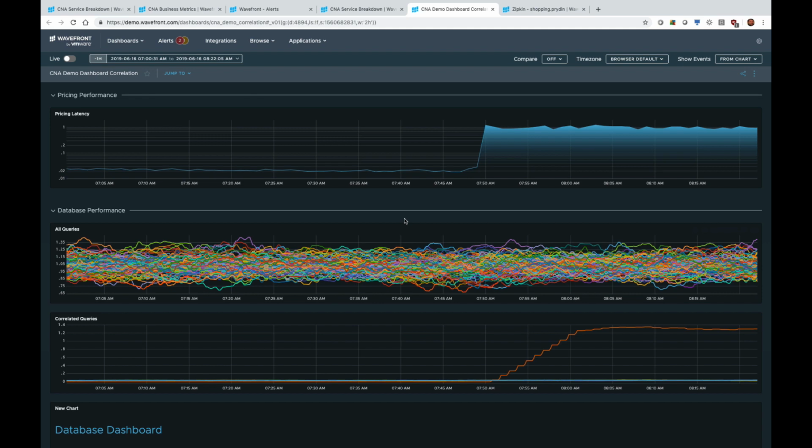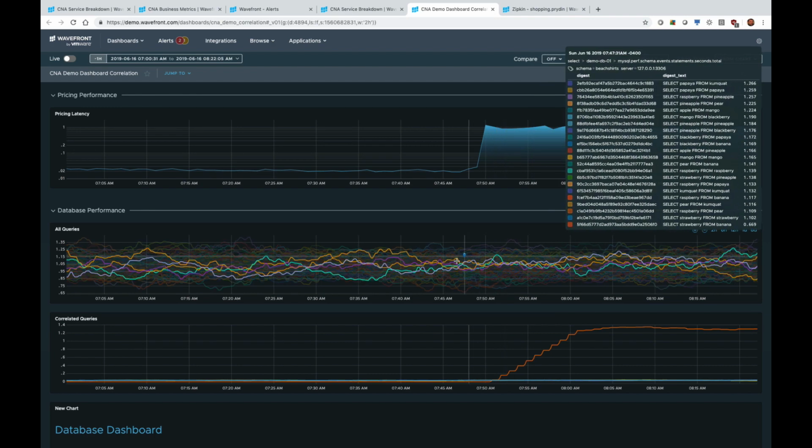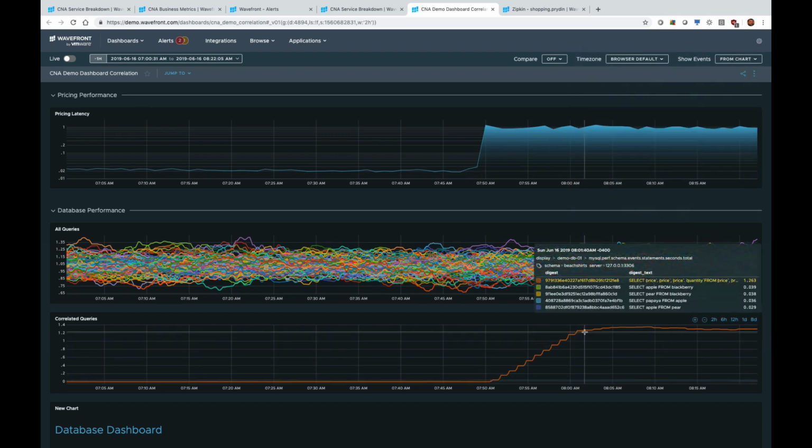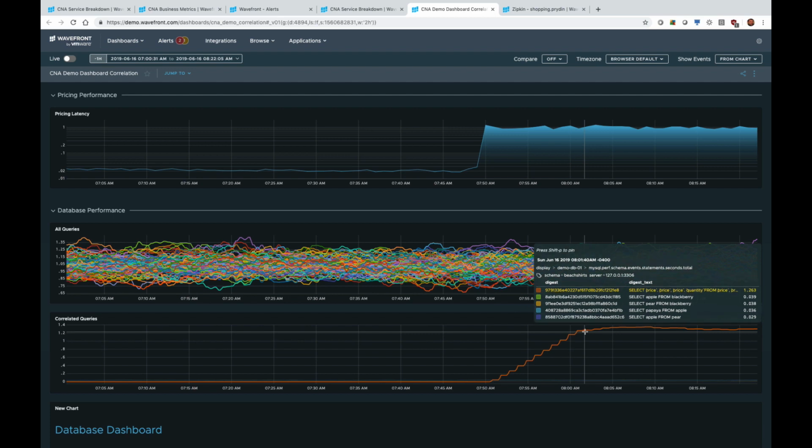But here's where the magic of Wavefront comes into the picture. What we can do is run a correlation between these two things. Basically, what I'm asking Wavefront is, hey, is there anything in this mess here that sort of looks like this? And this is what I get out. Wavefront says that yes, there is. There is in fact this select price from quantity price table something something, right? That looks like it's a database join.